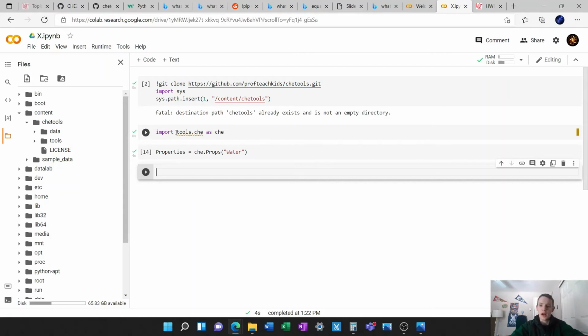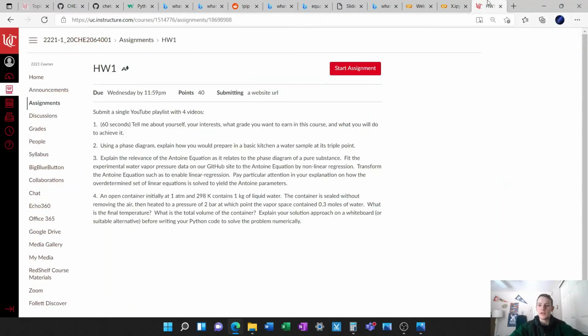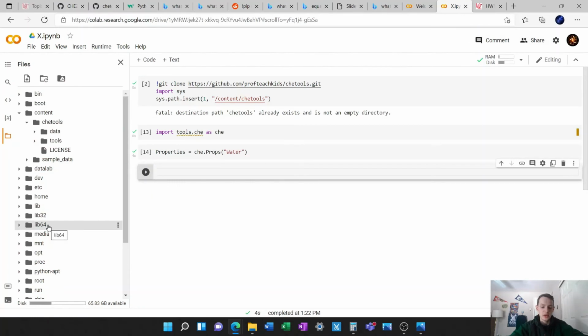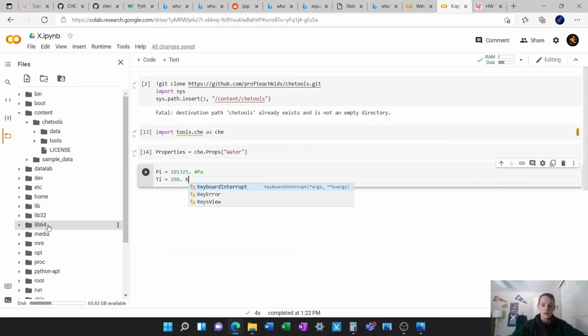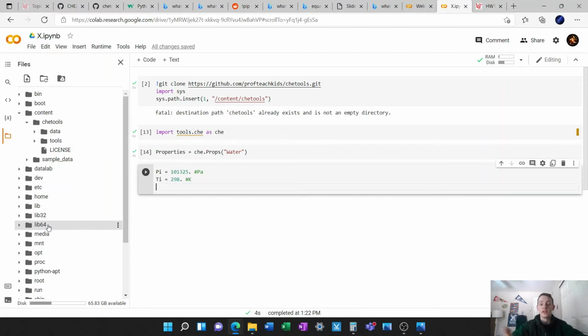So in this problem, I pulled it up here because I knew I was going to forget what we do know. So we know the initial pressure and temperature. So let's start there. Initial pressure is 1,325 pascals. The initial temperature, 298 Kelvin. I like to specify the units on the end just to make sure that we're doing everything correctly.